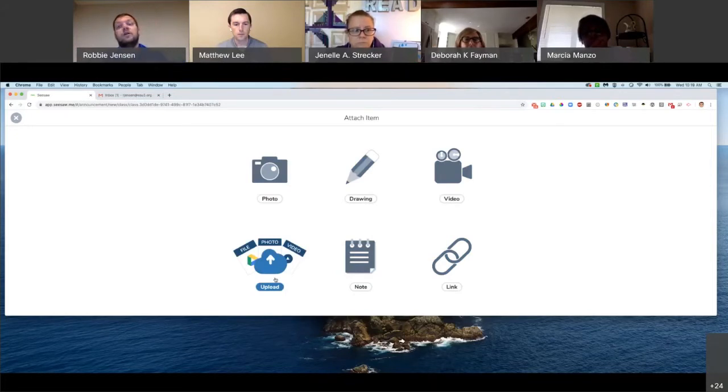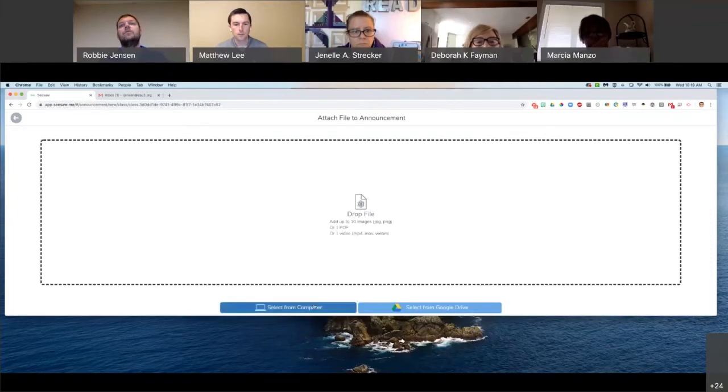If they can do it on their iPad or if they can do it on their laptop, they can save that file, whether it's to the camera roll or to their files, and then they can upload that right into Seesaw for you. So maybe I wanted to upload a PDF of my calendar. I can select it from my computer or from my Google Drive. And you'll notice here, when you put it in, you can add up to 10 pictures, 1 PDF, or 1 video file. So maybe you're going to screen record yourself and just welcome them to class. That 1 video file can come in.